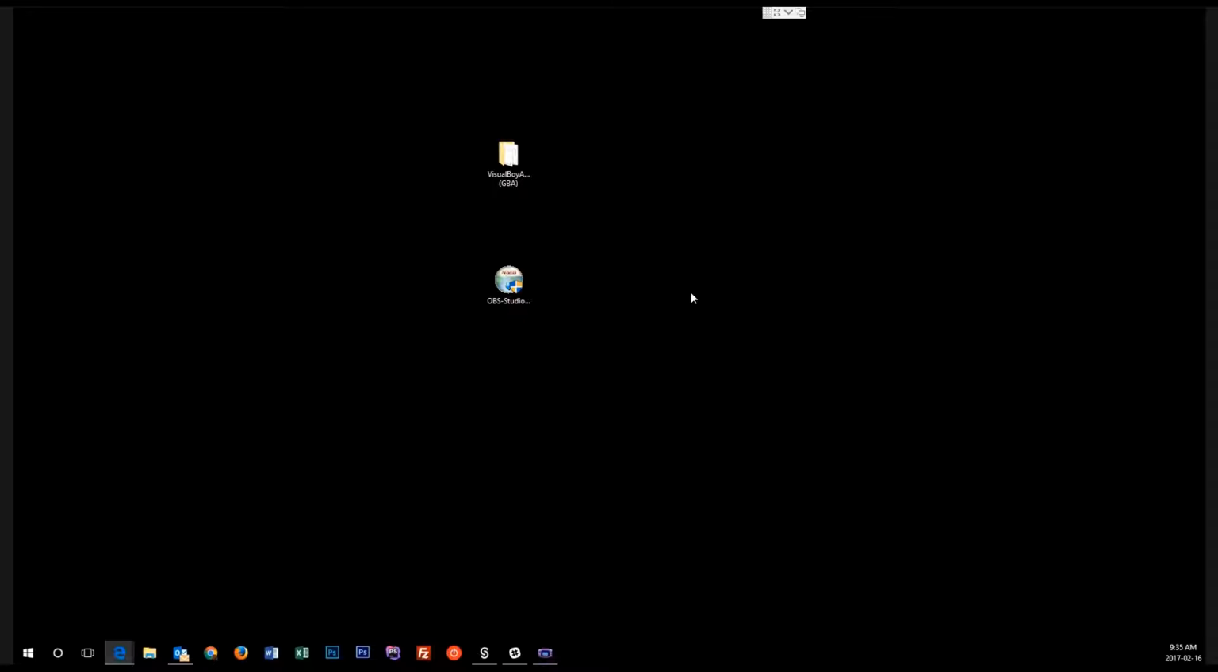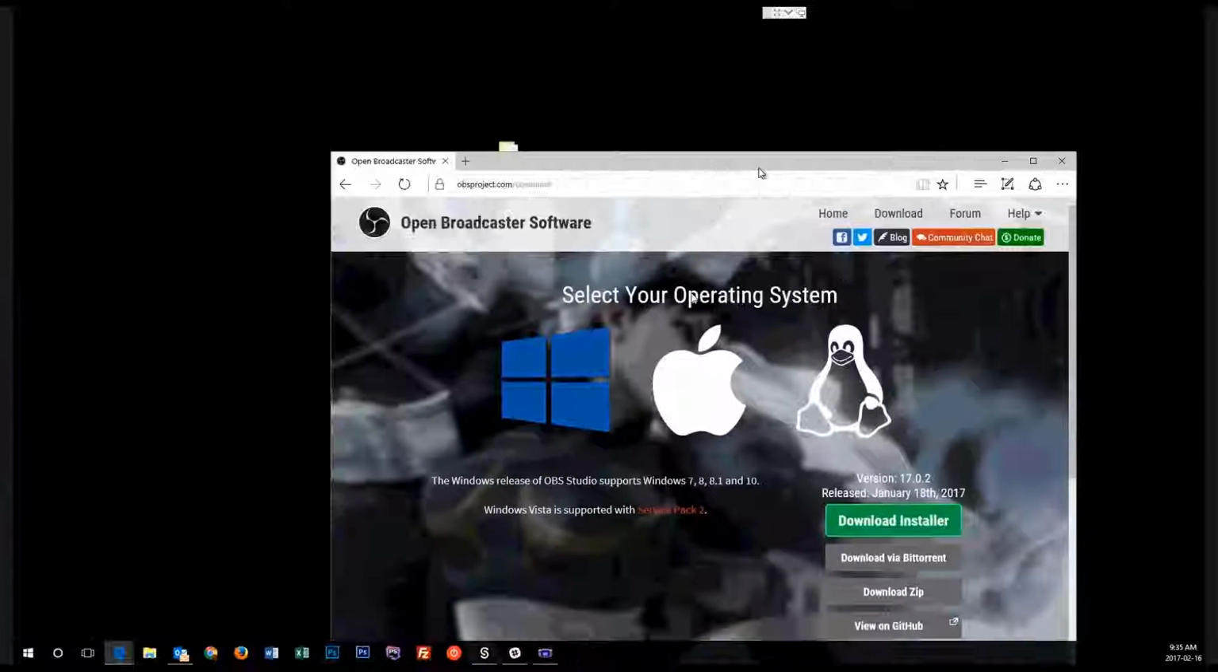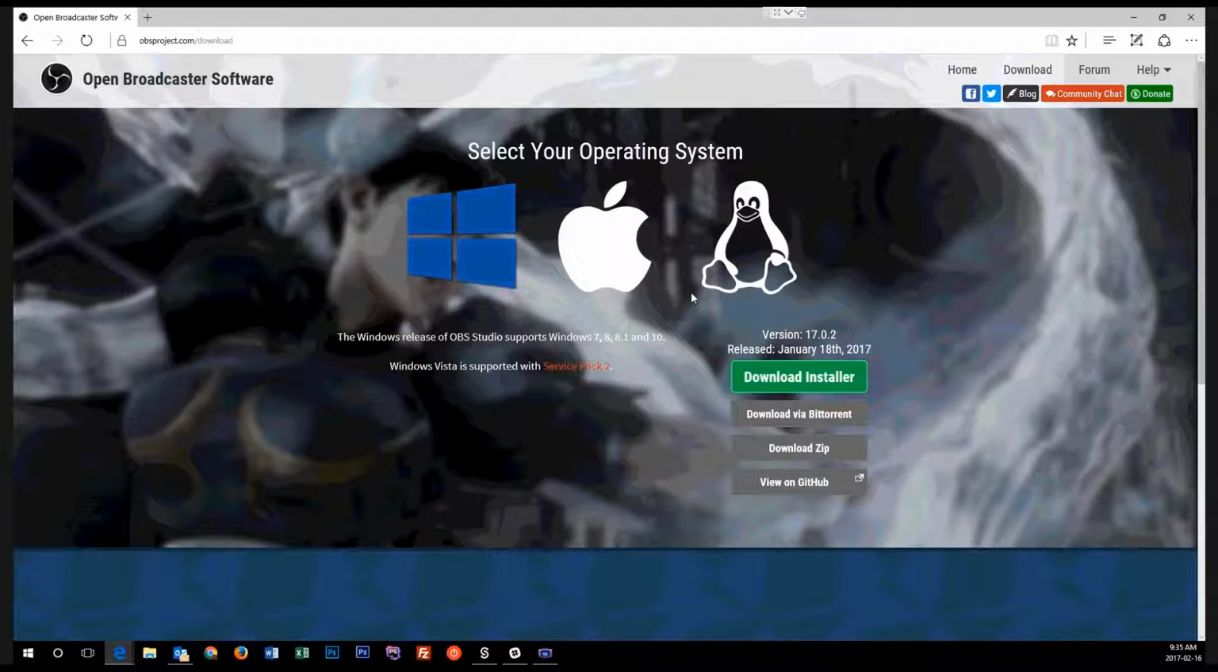So the first thing you want to do is go to obsproject.com/download or just Google OBS Studio download. The version I'm going to be installing here is 17.0.2. You'll probably have a later version by the time you watch this, but the process should still be the same, and if it's not, well, I'm sure you'll figure it out. It's not that complicated.